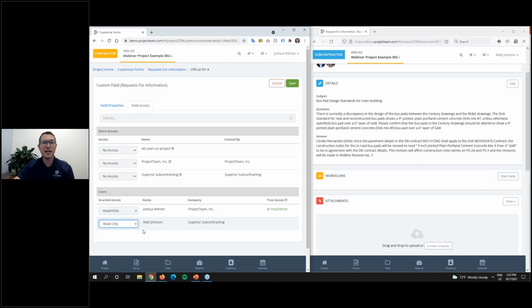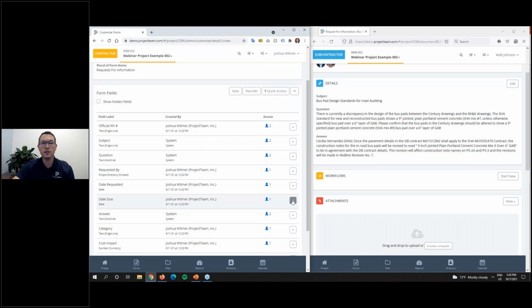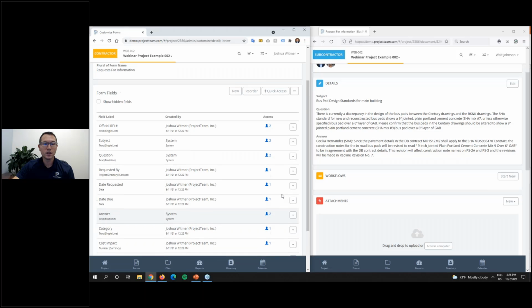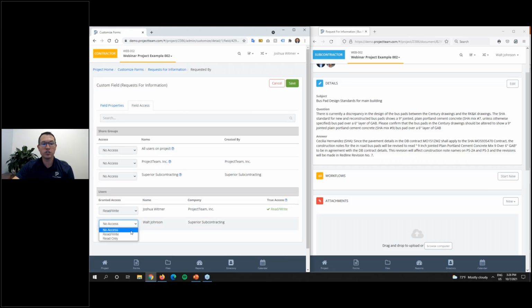Because we might have meetings, I might be referencing that RFI number. He might be submitting me a lot of things. Half of them become official RFIs, half of them don't. So I want him to be able to see that, but only have read access to that. So I'll go ahead and save it. The other thing that I want to let Walt have access to is maybe the requested by. Okay, so I'm going to say here that Walt actually should have read-write access to this information.